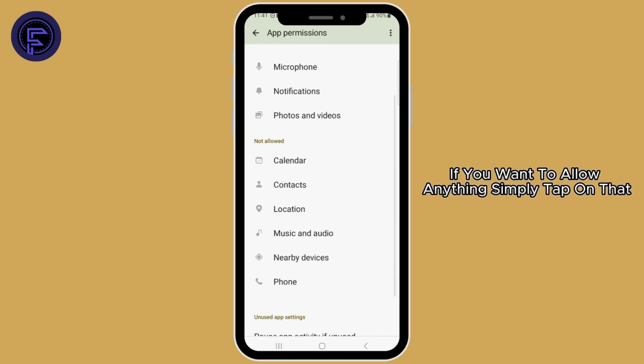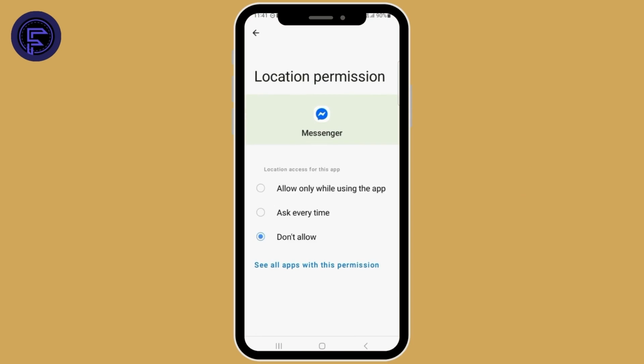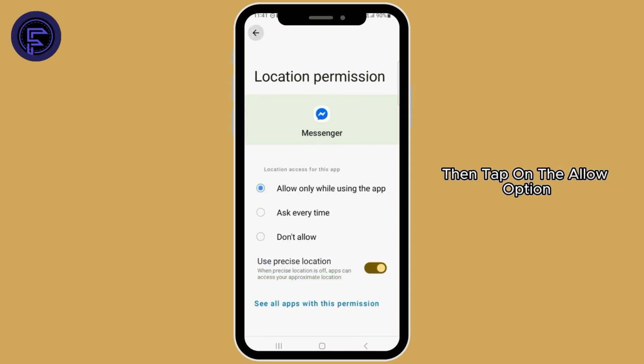If you want to allow anything, simply tap on that. Then tap on the Allow option.